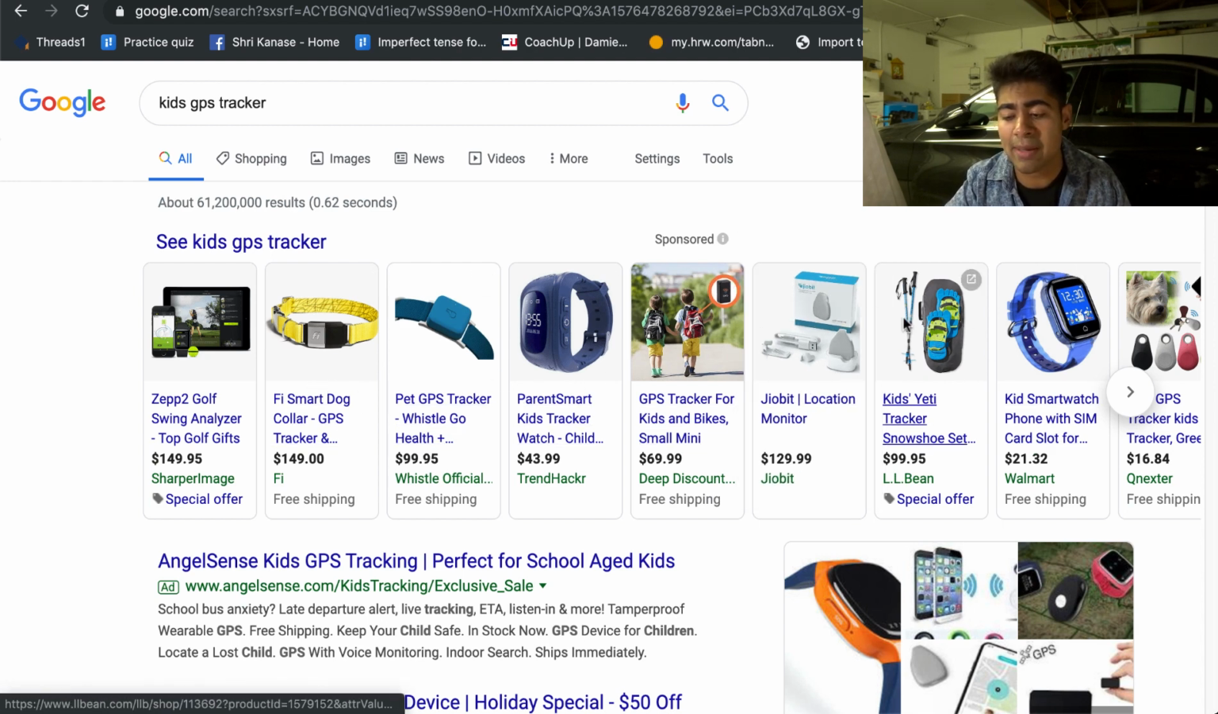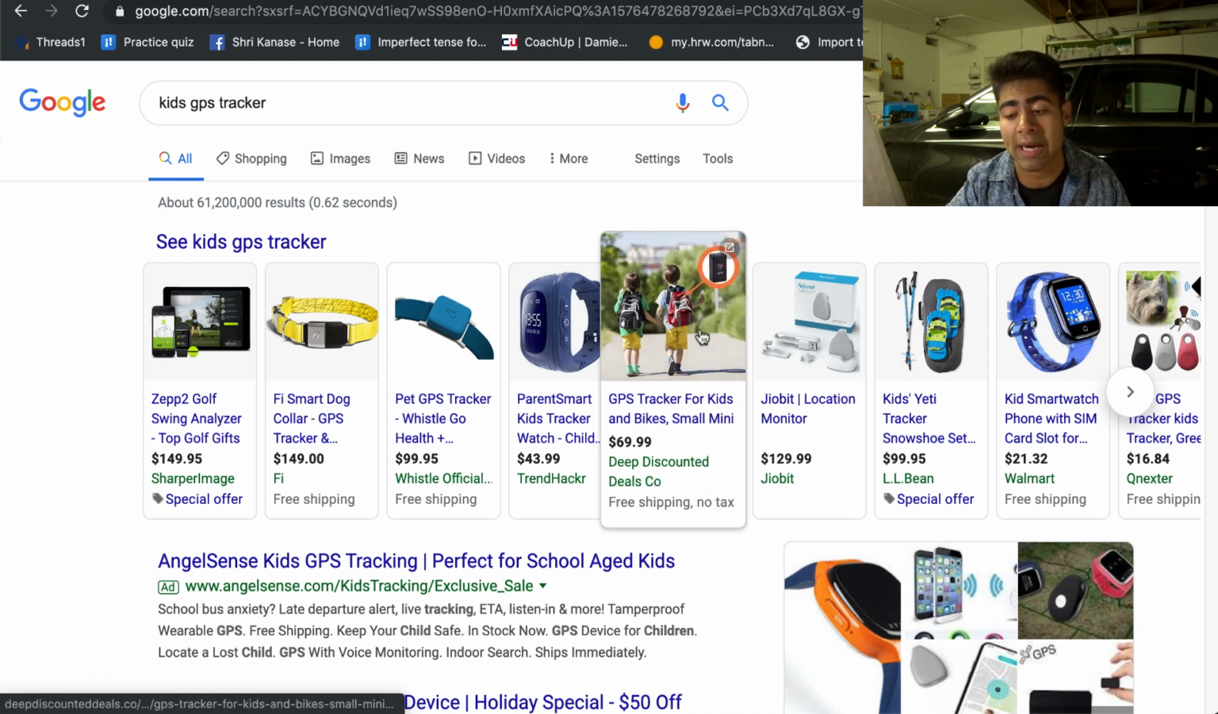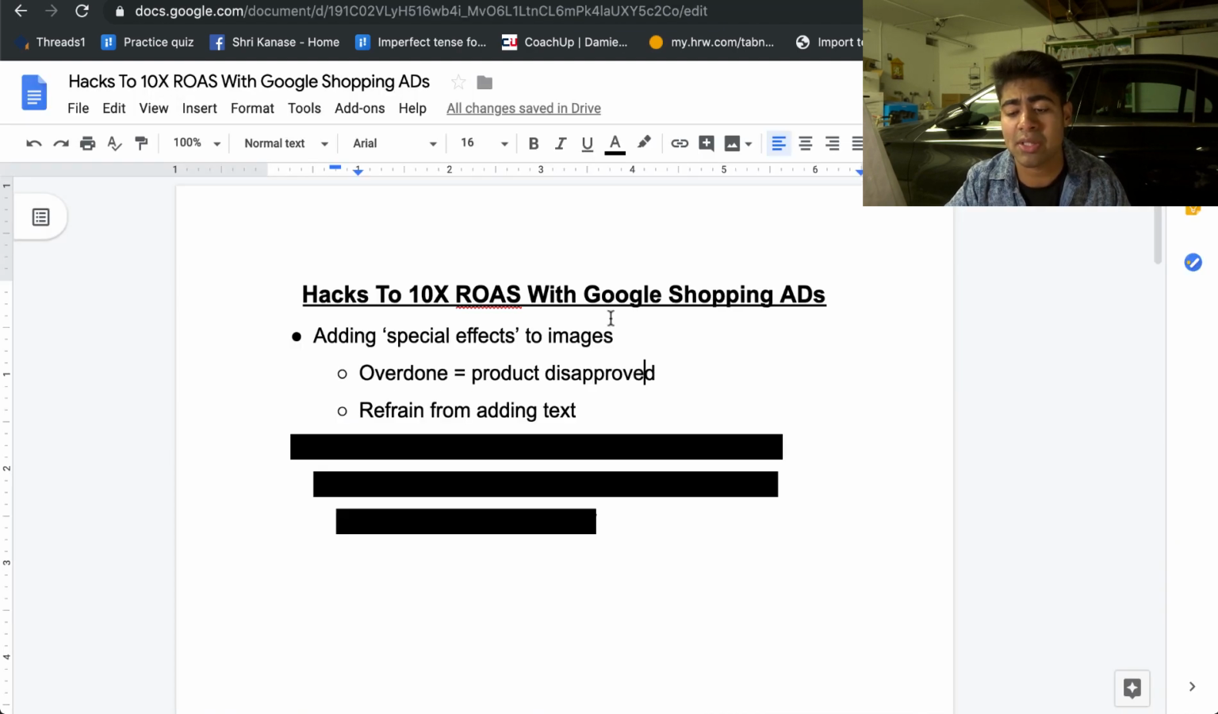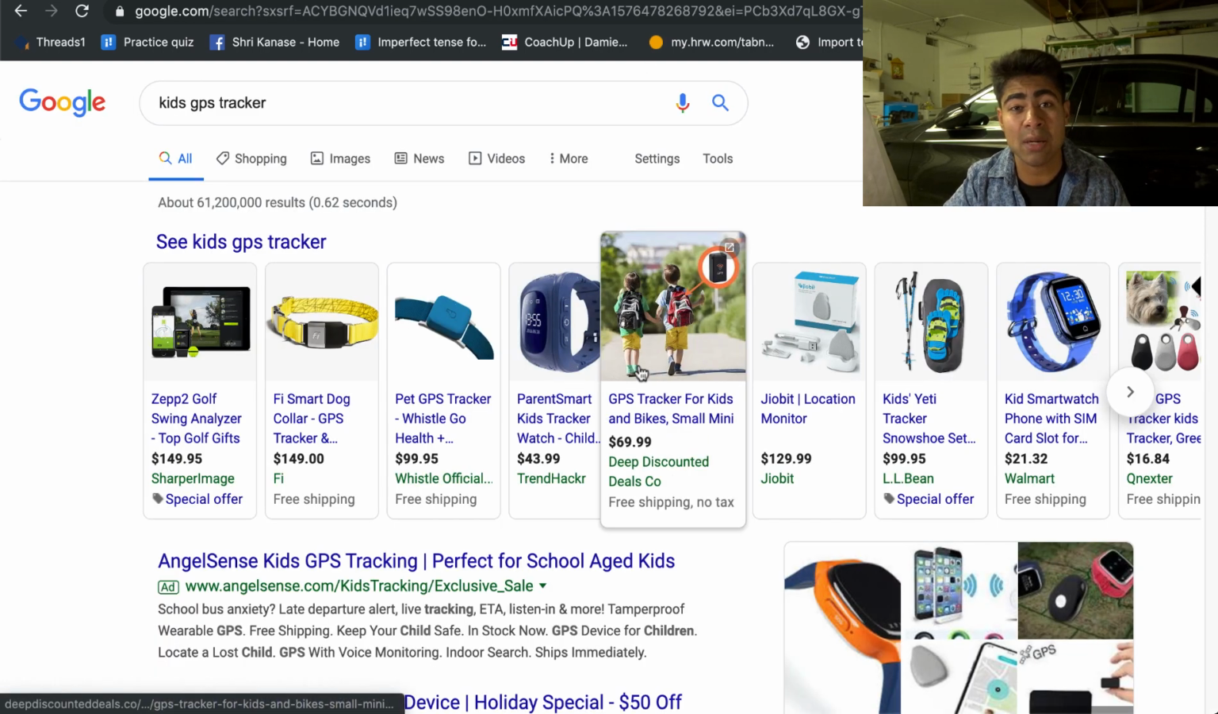Out of all of these images, to me personally, one image pops out the most, and it is this one right here. When I said that adding special effects to your images is one of the hacks, and it's number 1 by the way, it's because when you are competing with other competitors selling that same exact product as yours, these special effects really make a big difference.